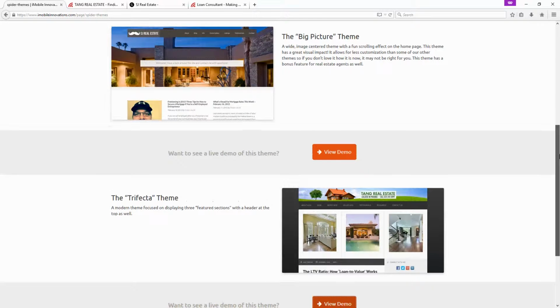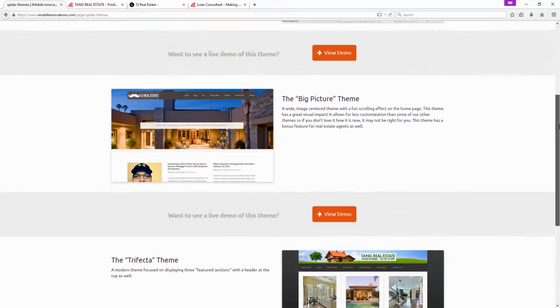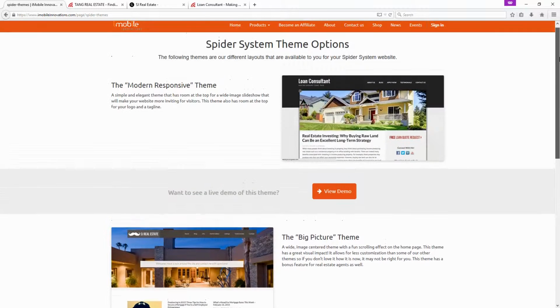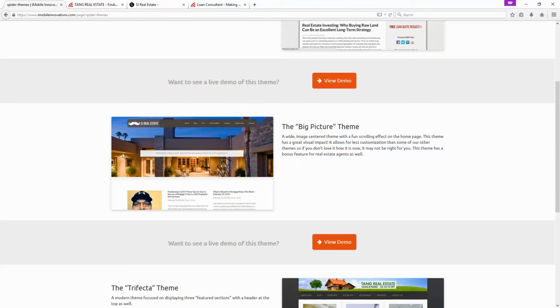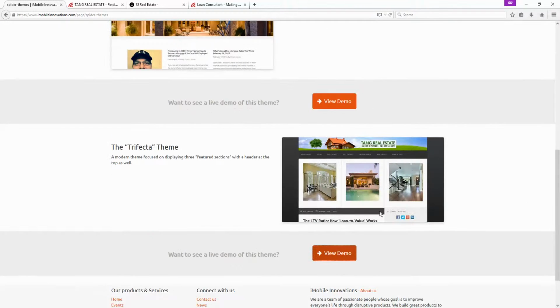So again, those were the three themes that we offer for the Spider Digital Marketing System. The modern responsive there at the top of the slideshow, the big picture theme with that large background image, and then the one we just looked at, the Trifecta theme with the three image areas there, and that header as well at the top. You'll see in this screenshot here, it was an older version of the site, but we do have some text up there, so you can kind of see what that would look like, something similar to that.